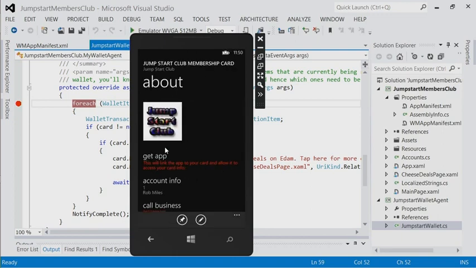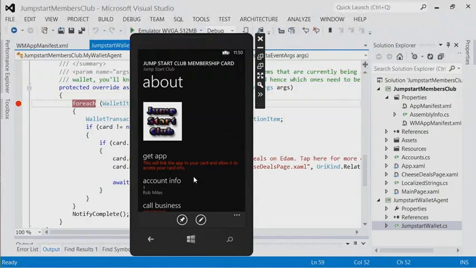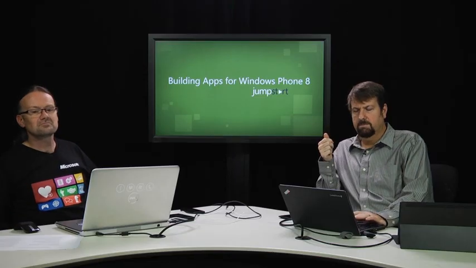to get again. But you see now, this is interesting, because on the card now, whereas before it had a link to the JumpStart Members Club app, now it says Get App. So if you hit that, it'll go off to the store and find the app again, so you can reinstall the app. Excellent. That's good.